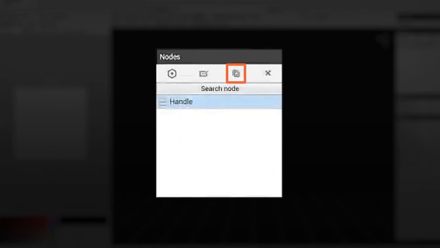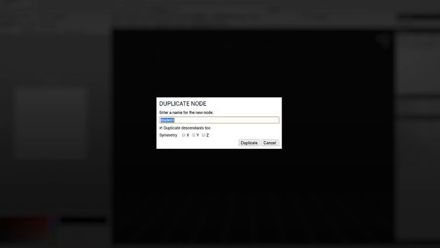You simply select a node you wish to duplicate and press this button, and this menu will pop up with a few options. You can first rename your duplicated node, and tick this box if you wish for the descendants of that node to be duplicated too. So again, this works directly with the hierarchy. And finally, you can choose whether you wish to apply symmetry to your duplicated item. This is a really great feature as it will cut your workload in half.